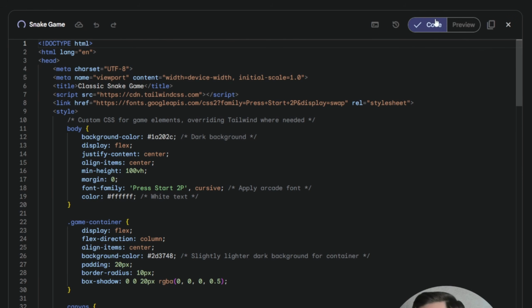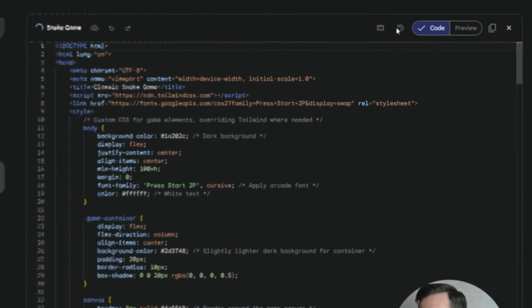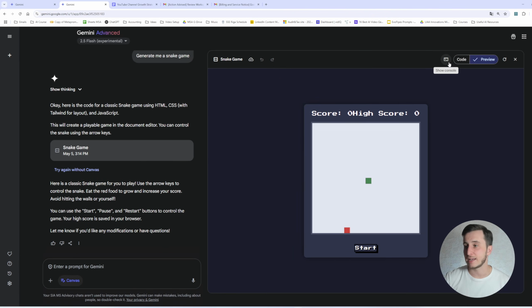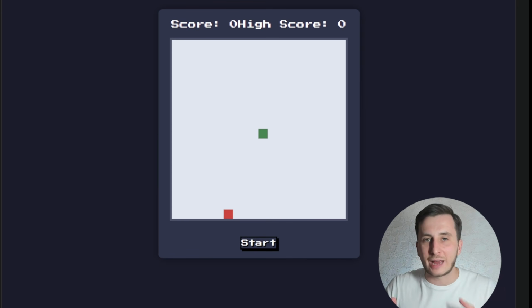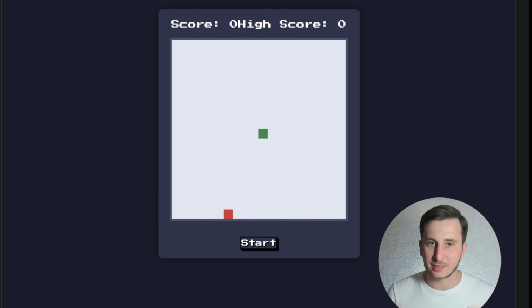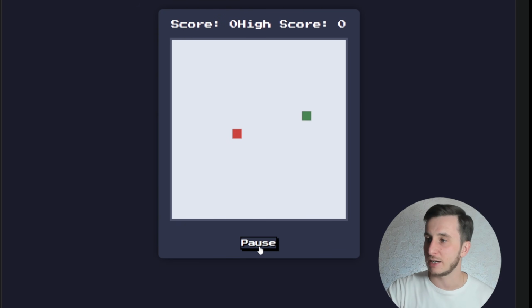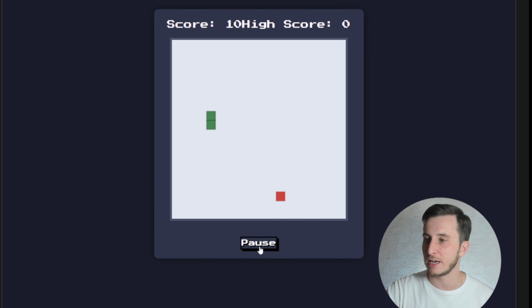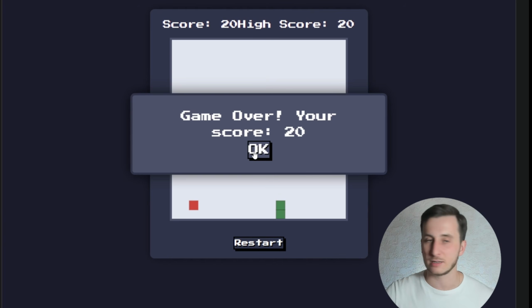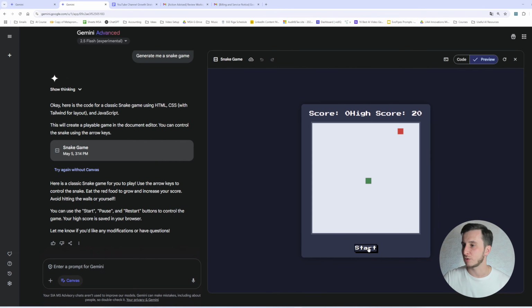So now we've got the code view, and we can actually have a preview view after it's generating the whole code. And it's pretty neat because it has additional features. So once we hit the preview, basically what happens is we can execute the code straight within the chat. And this is pretty nice. Now I can actually hit start and actually play the game, and the game actually working, which is pretty nice. I can navigate with this one, and once I fail, I click OK and I can hit restart.